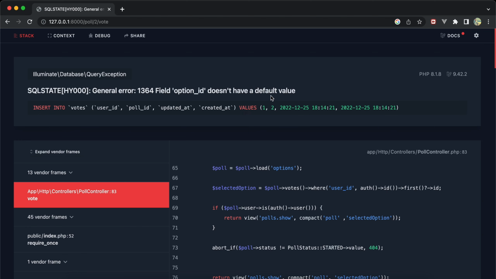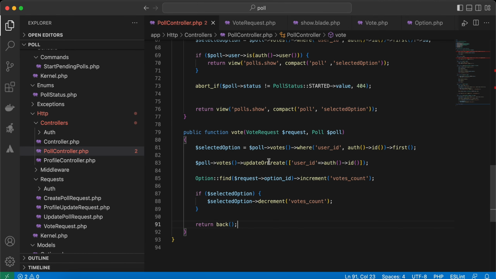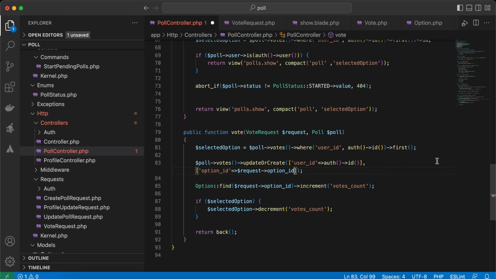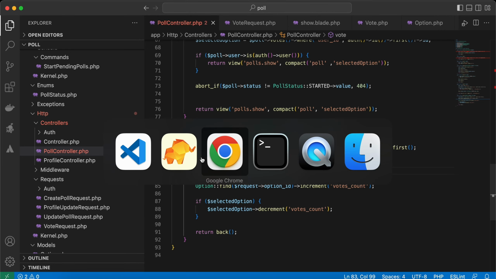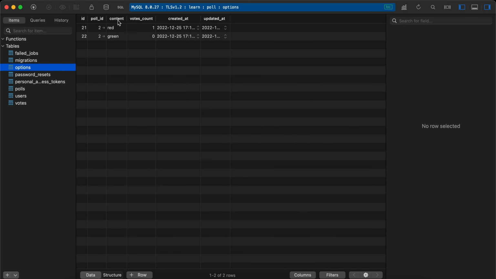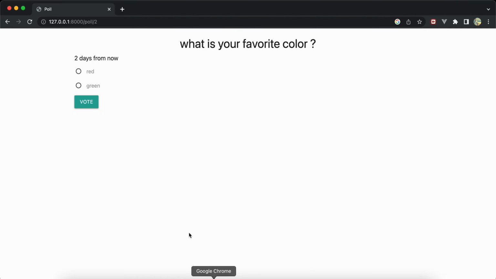Field option ID doesn't have a default value. Yeah, also for update or create, here option ID will be the selected option, request option ID, this one here. Back and refresh. Now it works. Back to our database. Red is 1, and votes here, option ID 21, which is red, I think. Yes, and selected by user ID number 1. And if we go back to our view, it must be selected, this one, red.